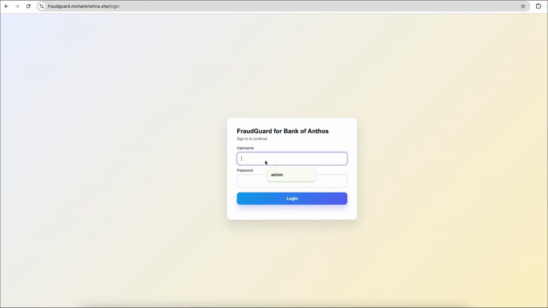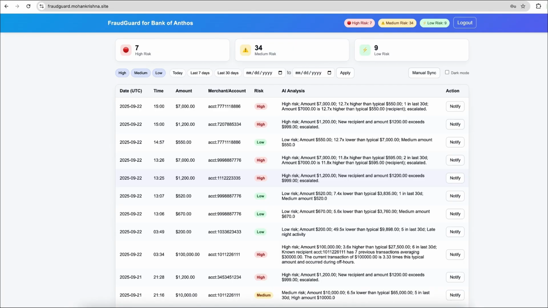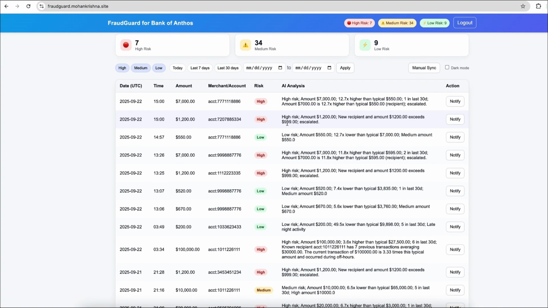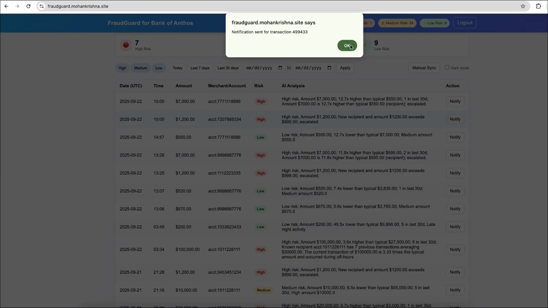Here you need to enter username and password as admin. See, our new transactions are flagged by the FraudGuard application with a clear explanation. Here are the rows, the score is high, and you can clearly see the analysis. It explains why it's high risk: the amount $1,200 to a new recipient exceeds the rule that we set, $999. And you can click on the notify button if you want to take any action, but the notify button needs to be enhanced.